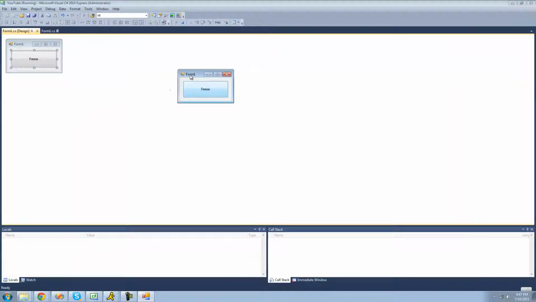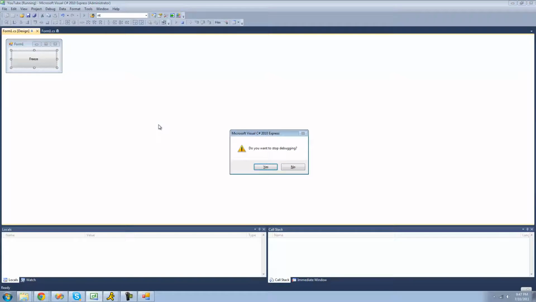Click freeze and our application is frozen. We can't resize it or do anything with it. We can't even exit out of it. The only way to stop would be either to go into Task Manager, or we can just stop debugging since we're using C# right here.